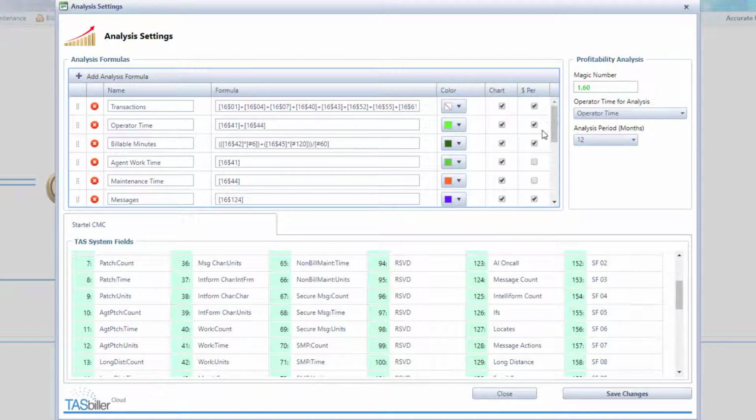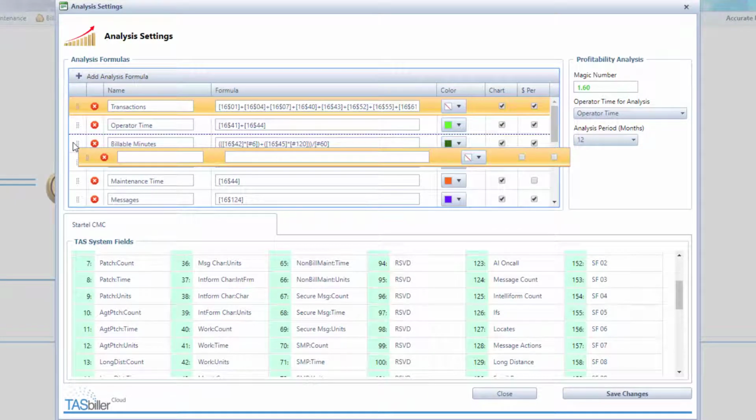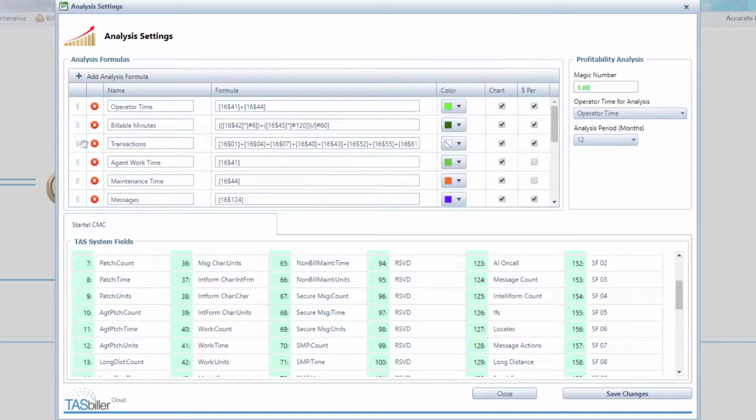So we're just looking at the overall revenue on a dollar per basis. Now the next thing I want to do is, notice when I added transactions, it went to the top of the column. But I don't want it to be there. I want my operator time and billable minutes to be the first two items. So I can drag this column by clicking here and dragging it down to where I want it to be and change the sequence that these items list when I do my analysis, when I look at my analysis tabs. So I'm going to save these changes.